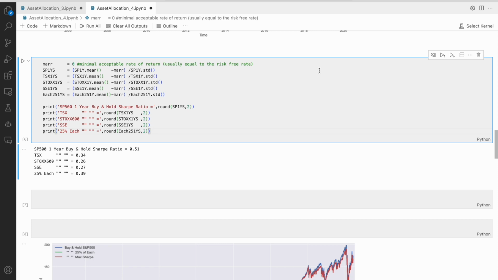The code first sets a variable called MAR to 0, which stands for the minimal acceptable rate of return. The comment states that this is typically equal to the risk-free rate. Next, the code calculates the Sharpe ratio for various stock market indices.